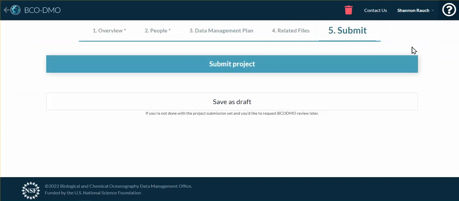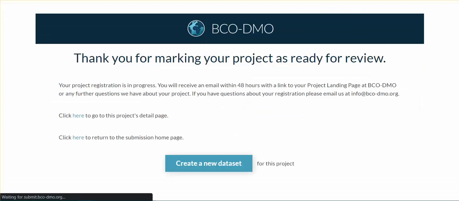And on the final page, you can either submit your project or click Save as Draft, which will save this entry in a draft mode so you can come back and finish editing later. I'll go ahead and click Submit Project. After submitting, you'll see this thank you page, which has some additional instructions. Please note this means your project registration is in progress.